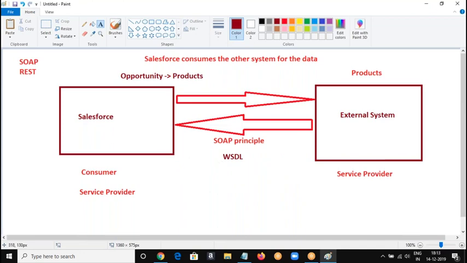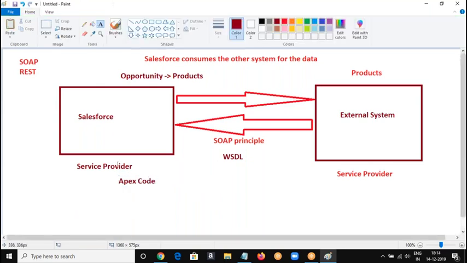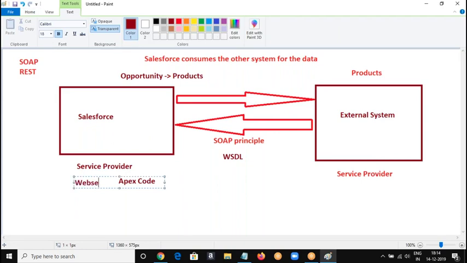See, for example, Salesforce is a service provider. Salesforce is going to provide some service to the external system. So we are going to write some Apex class, we are going to write the web service. Web service is a term: whenever you implement an integration solution to connect two different systems, that's called a web service. So you're going to write the web service. That's how we refer to it.